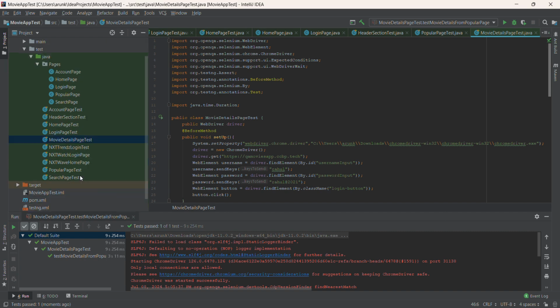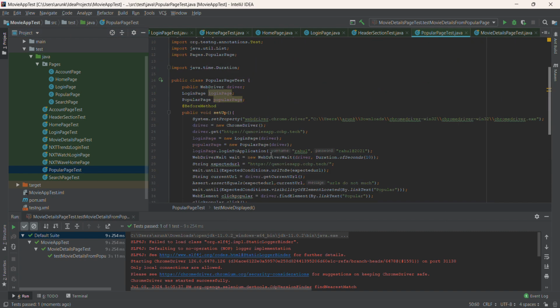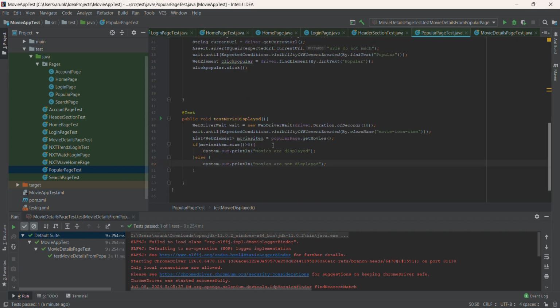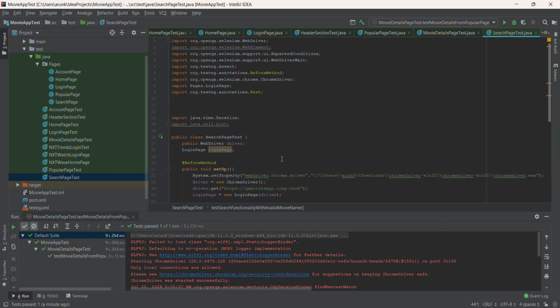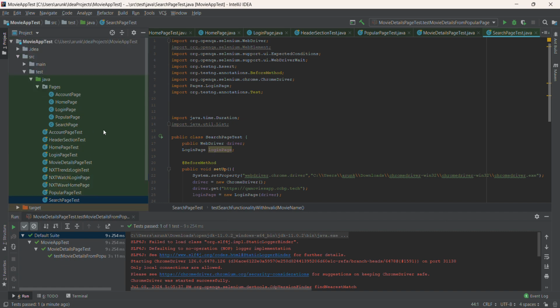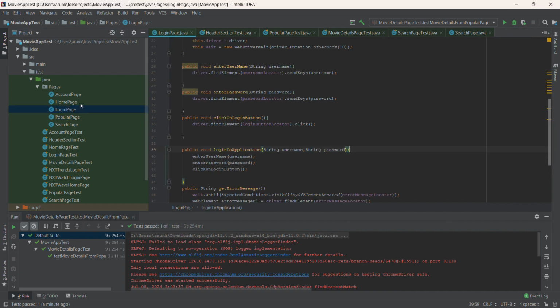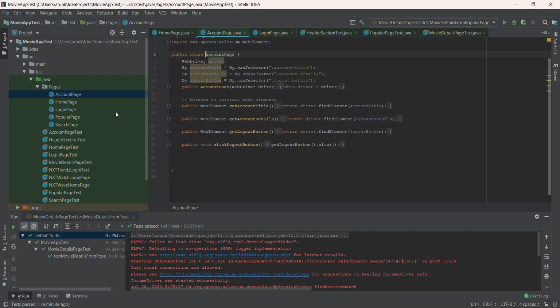And after that I create a popular page test. Are movies displaying or not? As usual, I use the search bar, entering one particular movie name, is it coming or not, and each and everything as usual. So here also I create each and everything: popular page, login page, home page, and account page form.